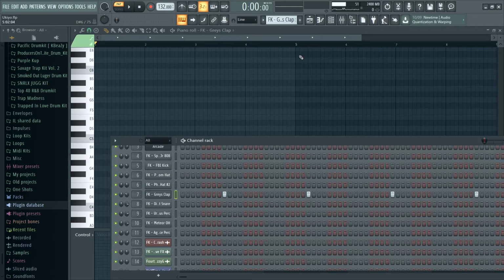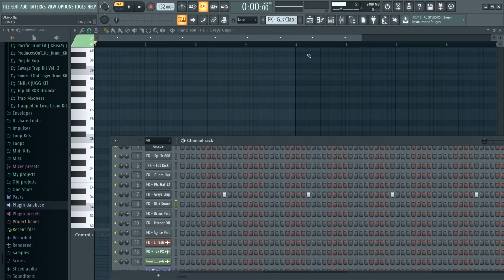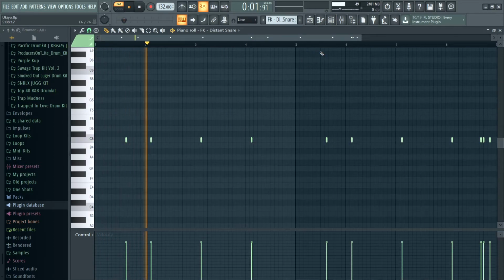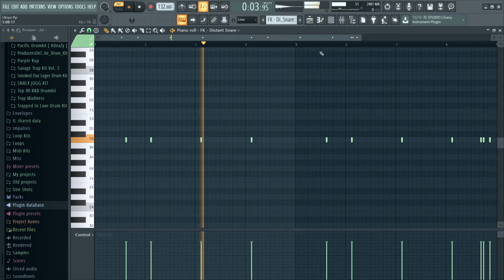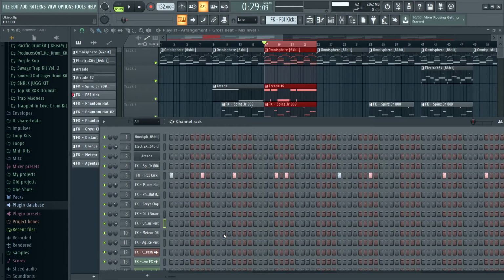Alright, so next I just started to fill the rest of the drums. Obviously adding the clap, sounds like this. Alright, you get the point. Then I add a snare. Alright, and then from there I just start filling out the rest of the drums with some other little sounds like shakers, open hats, perks, stuff like that.